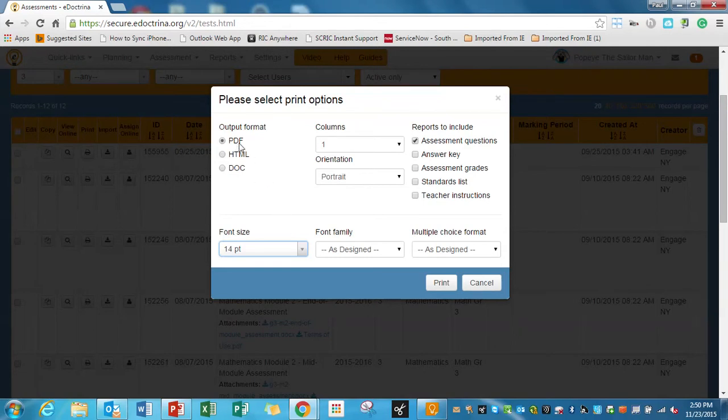Definitely want this as a PDF. And columns, I want it at 1. If I put 2, questions are going to get pushed together. I also want to keep it at portrait. If I go landscape, it's going to look kind of off and long.